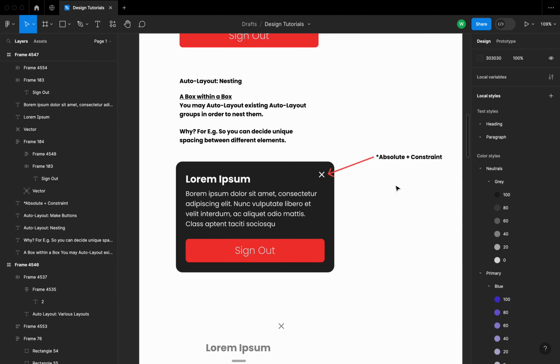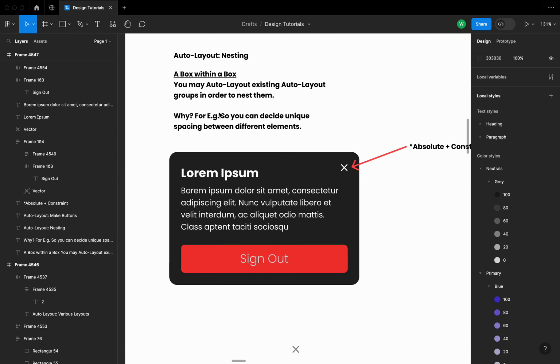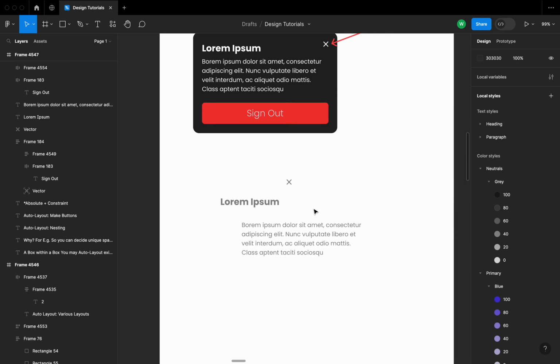Now, if you want to do something a bit more complicated, you can create a simple modal like this. You can create this completely using auto layout. In this example, there are two additional functions. One is nesting. Nesting means that you are trying to have auto layouts within auto layouts. So you're kind of grouping multiple groups together. And I'm going to show you how to do it.